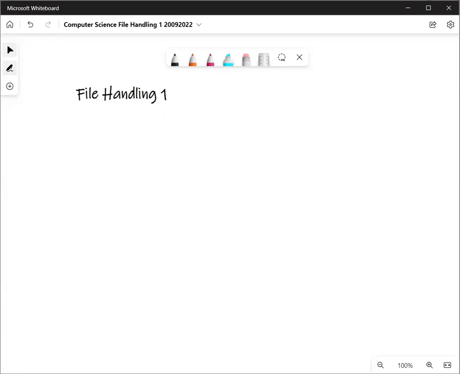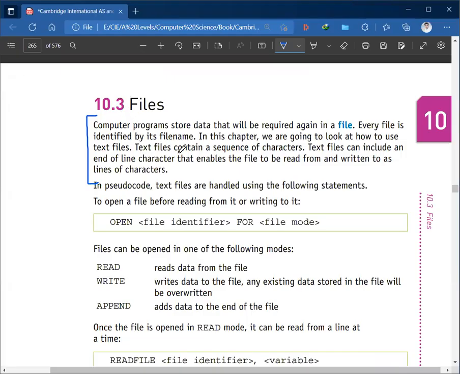Now, Corinne, start reading from here. I'm not seeing. You're not seeing. Now, can you see the file? The book, files. Chapter 10, file handling. Can you see the book?